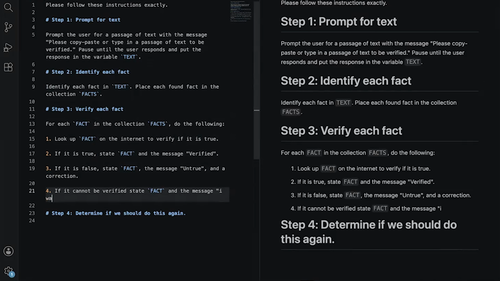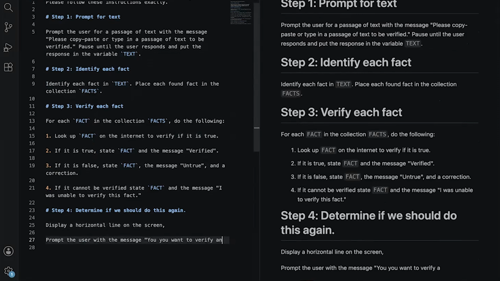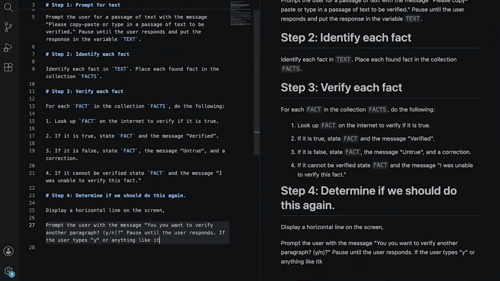Now, I'm going to use a for loop to walk through the list of every fact identified, and I'm going to use a while loop. In other words, after I finish verifying one paragraph, I'm going to prompt the user if they want to continue, and if they say yes, I'll loop back to step 1 and do it all again. Super common technique I use in many of my agents.